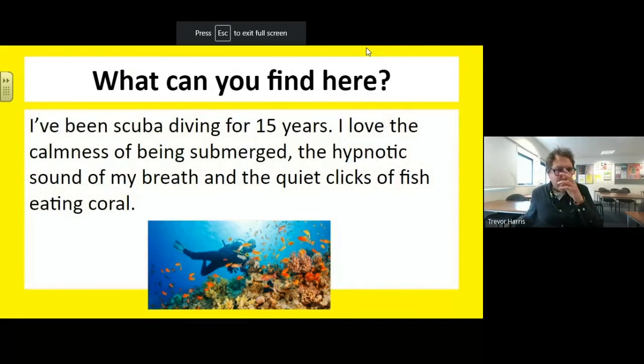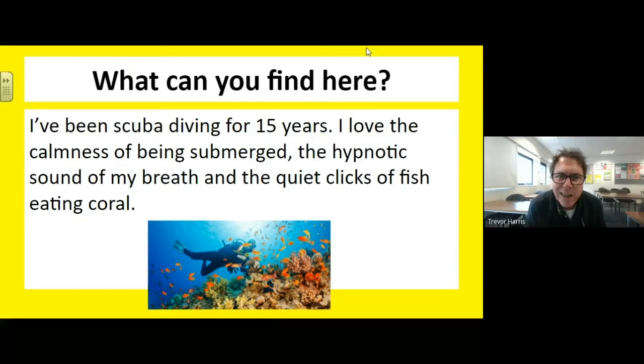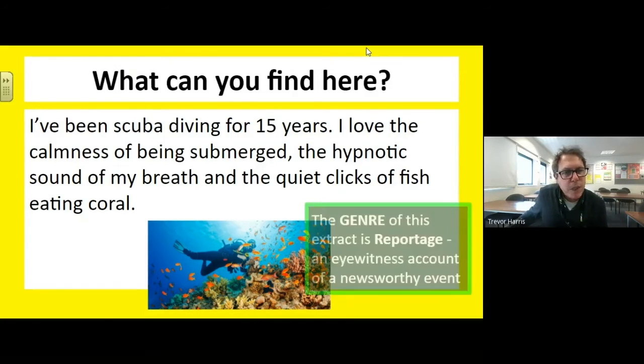We're just going to have a look at the opening couple of lines. It starts like this: "I've been scuba diving for 15 years. I love the calmness of being submerged, the hypnotic sound of my breath, and the quiet clicks of fish eating coral." Is the opening line.